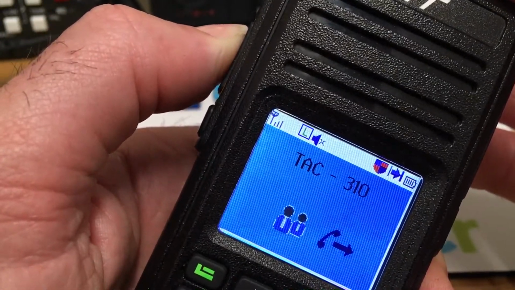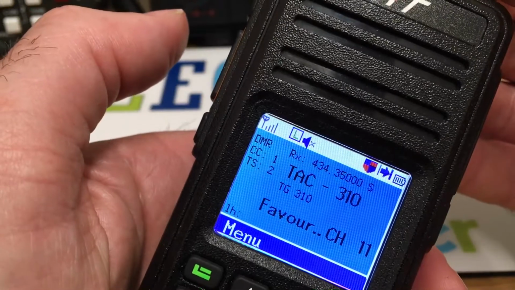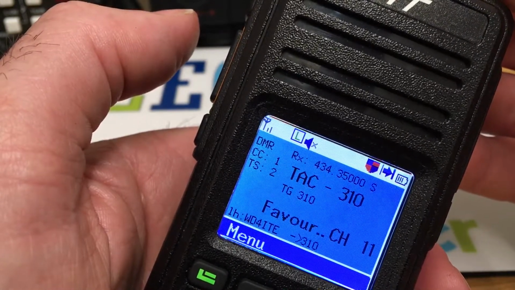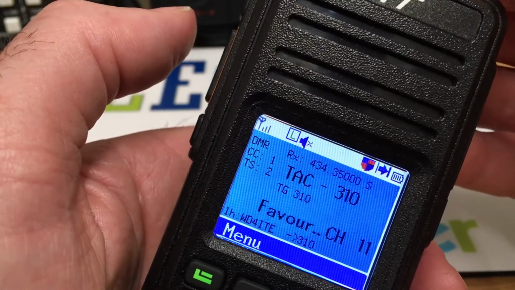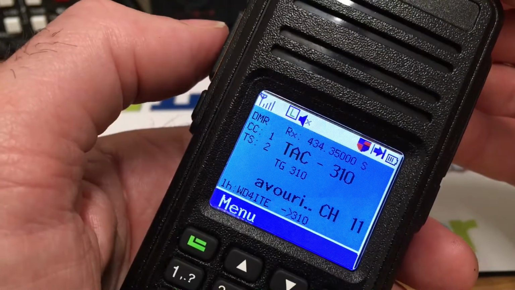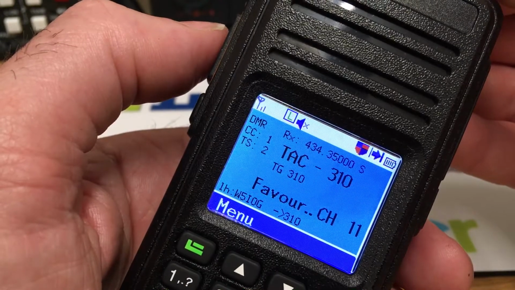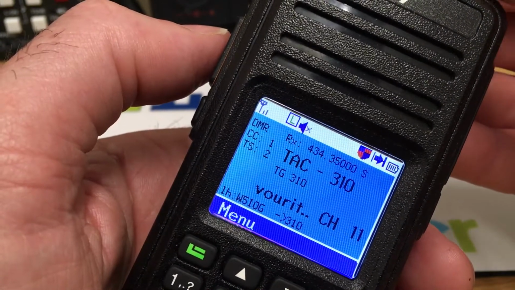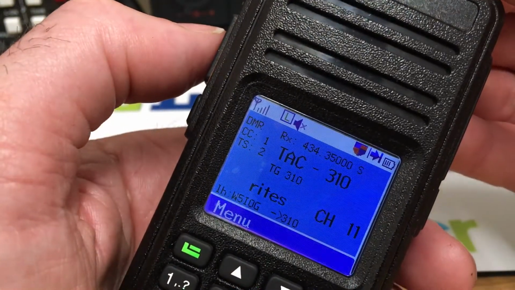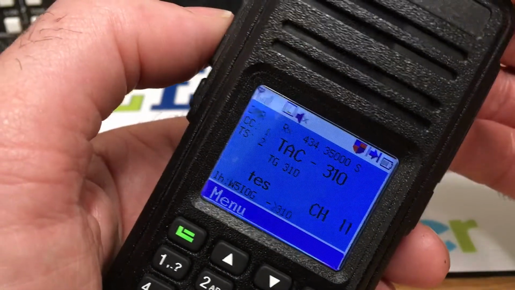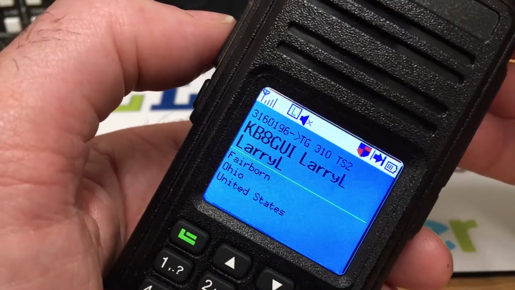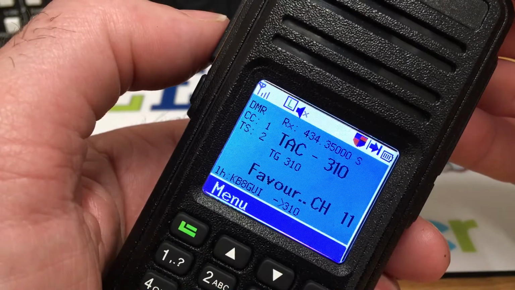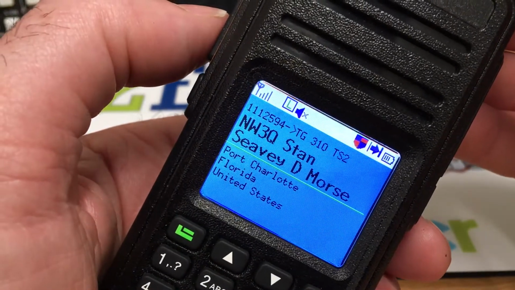So if I just press it for a second. Let go. There you go. There'll be loads of people keying up on there because it's a busy talk group on that one, Doug. W5IOG was on there. You know, when you see them flashing up like that, it's people like I've just done linking into the talk group. 88GUI, Dayton, Ohio. Let's see if somebody comes back.